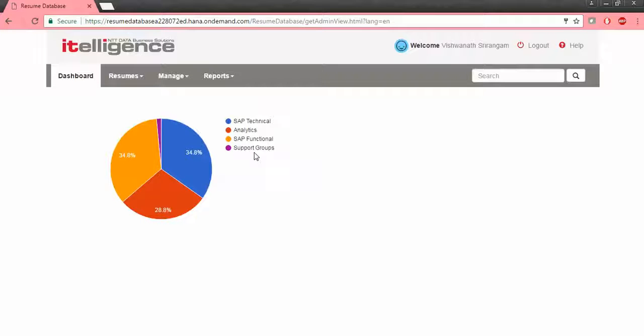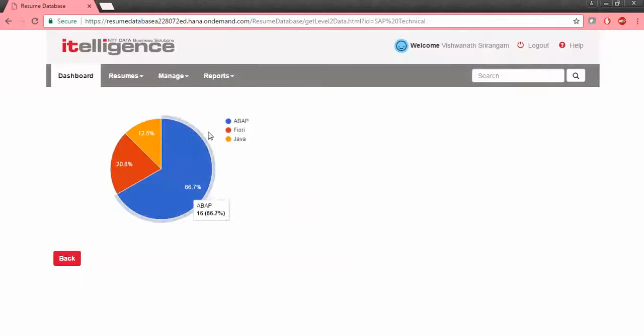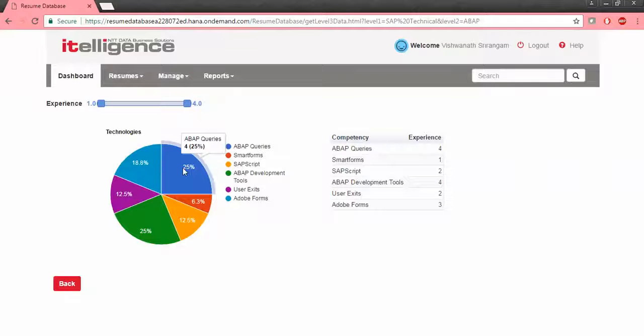Now let's say we want to go into a detailed version for SAP Technical. I would click on this tab, which takes me further inside and gives me detail about the technical features present like ABAP, Fiori and Java. An even more detailed version will give me more technical knowledge and will let me know all the competencies which the people have under ABAP. It also has a listed chart which will show the competency along with the years of experience.